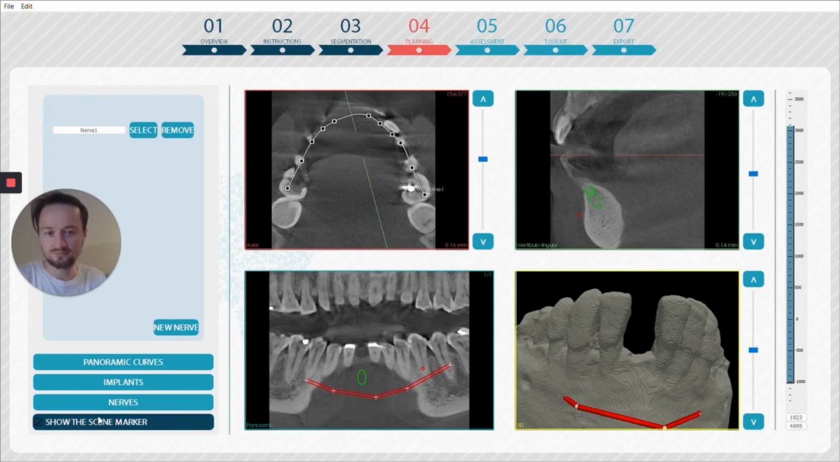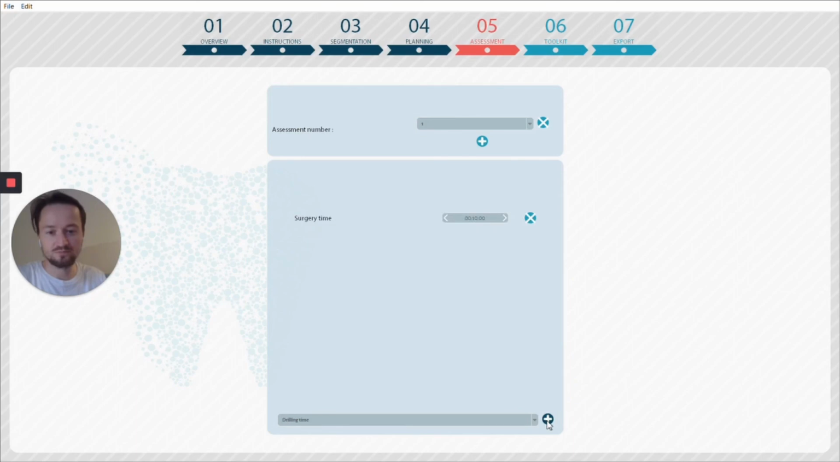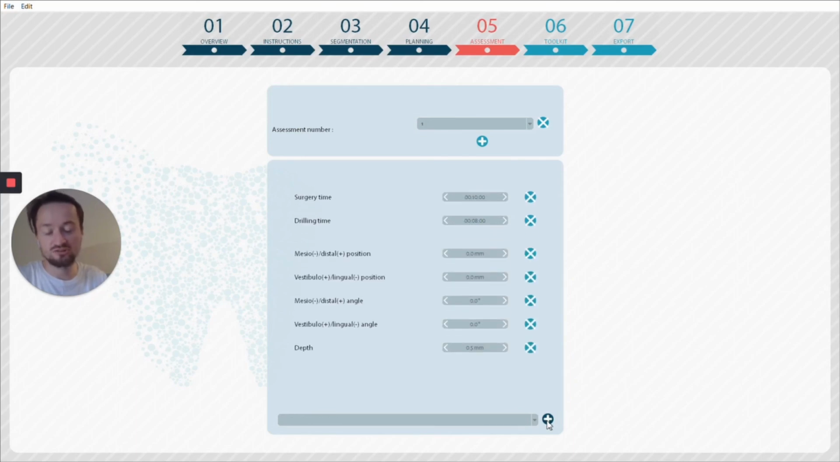And here we can control the toolkit, so you can give access to certain tools if you want to, just by double clicking each one, or deactivate it, and that gives the students access to everything, the tools in restoration, endodontics as well. And finally, the export.